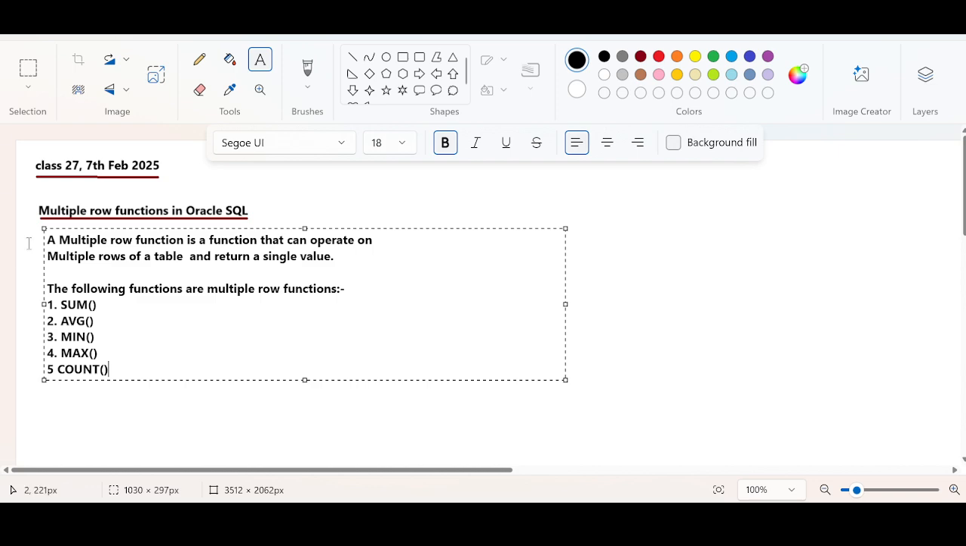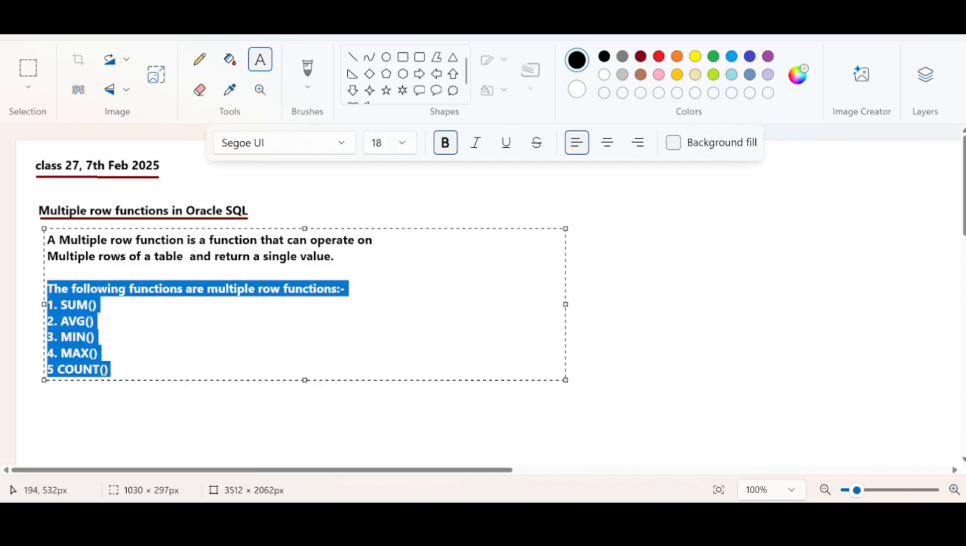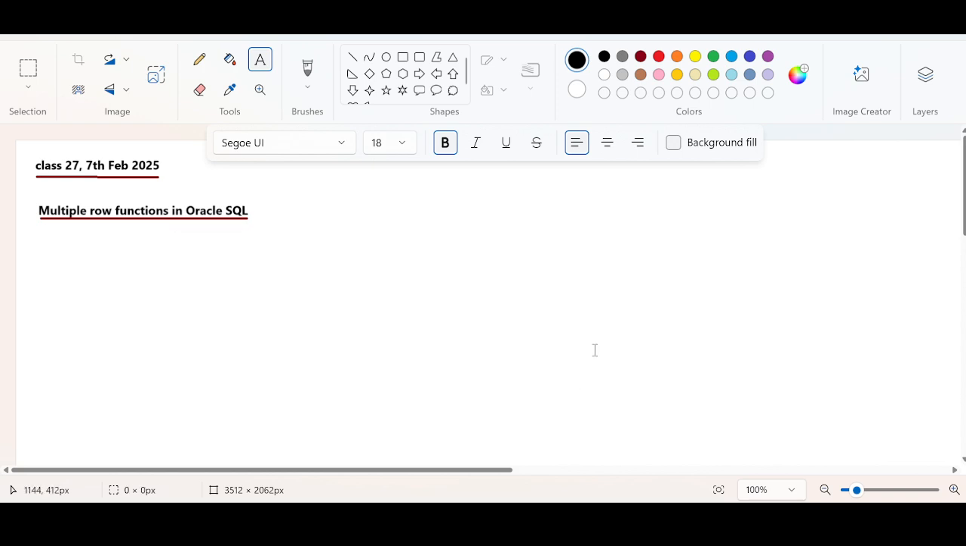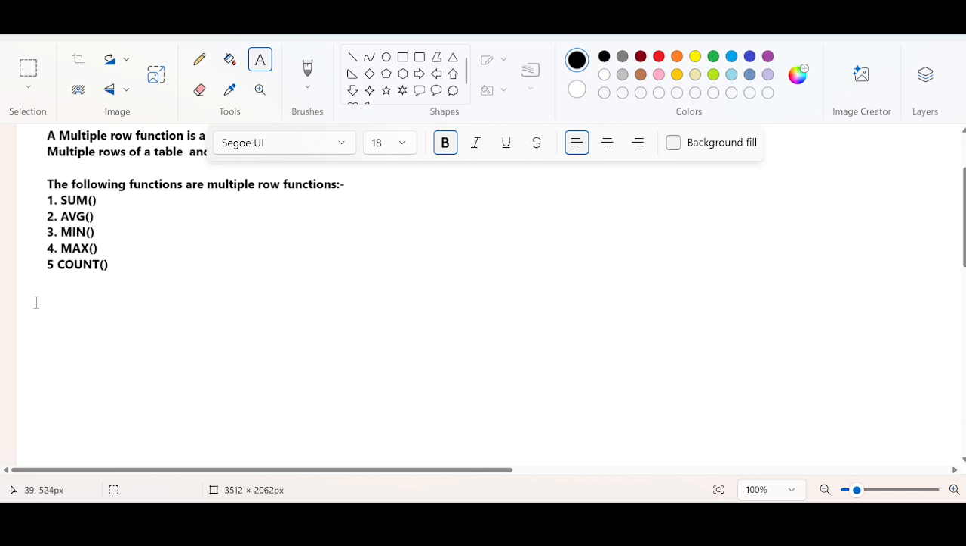So these are the five major functions that you come across very often. We always come across these five major functions very often. You will understand them one by one. The remaining things also I will introduce. Okay, first one, the sum function.